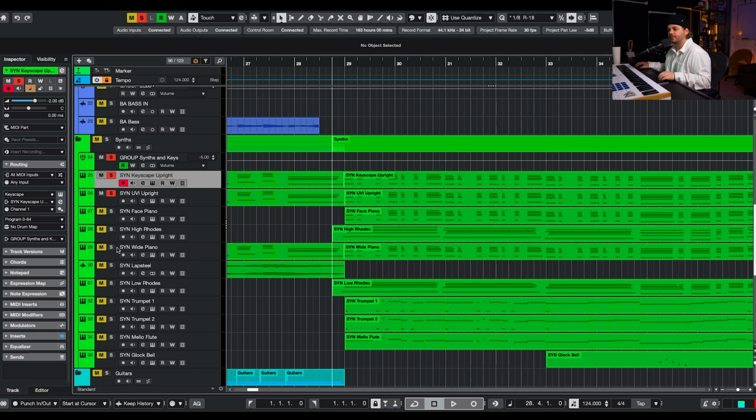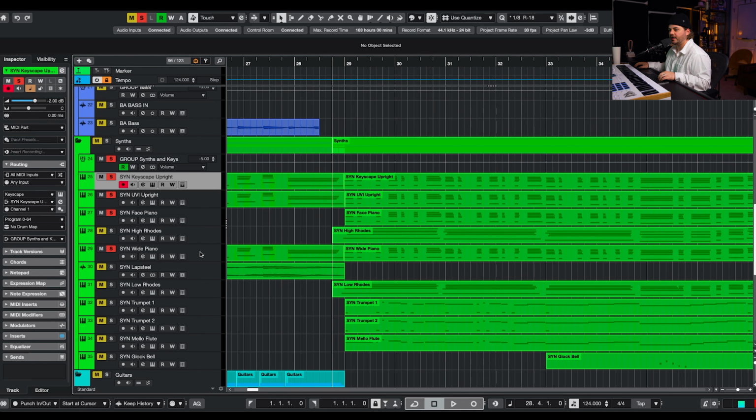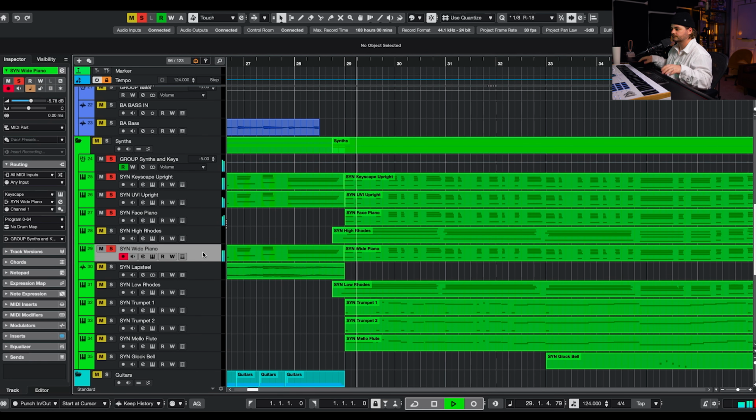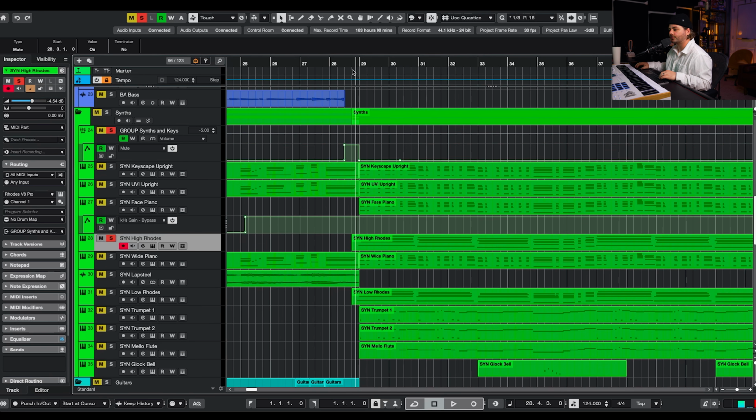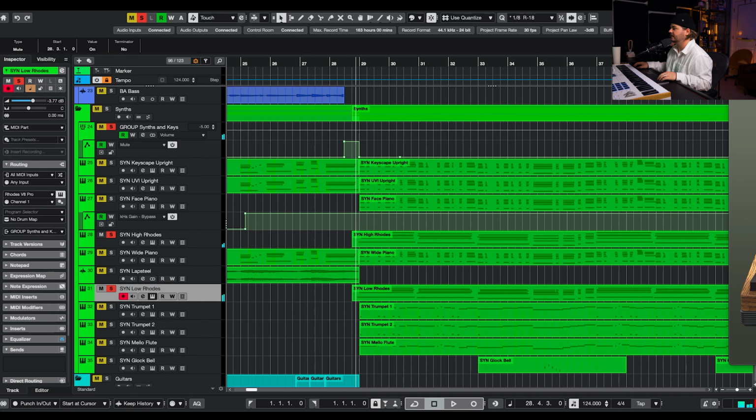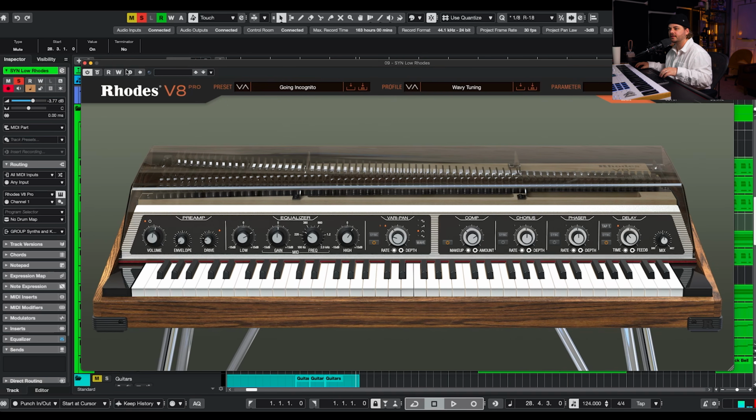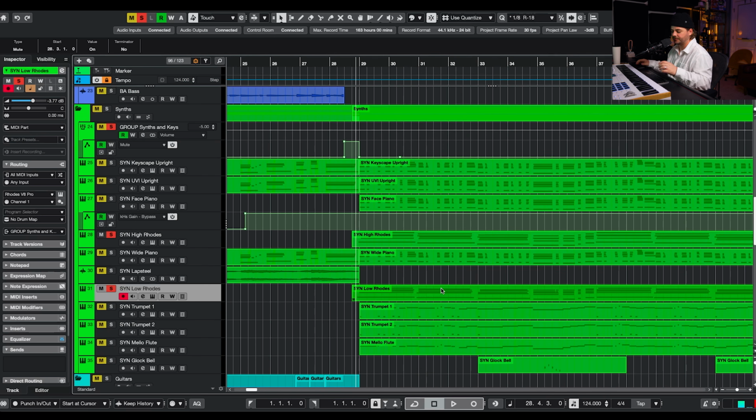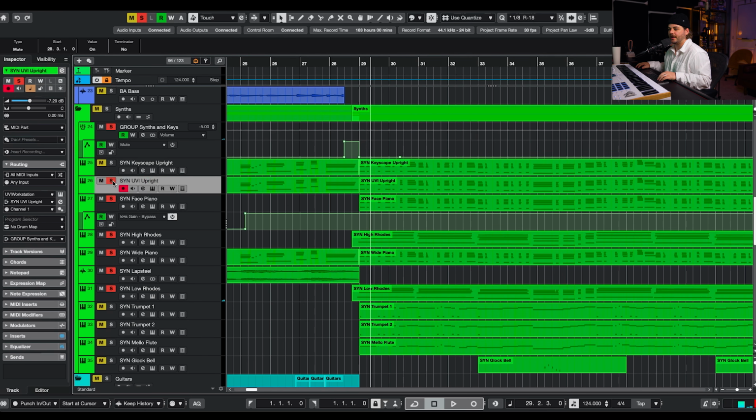So here's what it sounds like with the upright, the face piano, and that wide piano. So we also have that high Rhodes, and I'm layering it up with a lower Rhodes. This one is the Going Incognito preset from the V8, and we're just playing the same thing an octave lower. So that's kind of most of our key sounds. Creates this nice big bed.